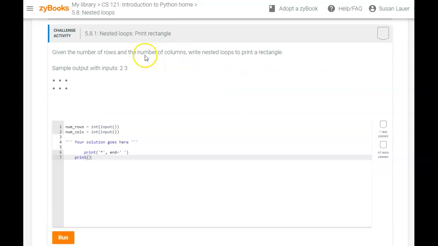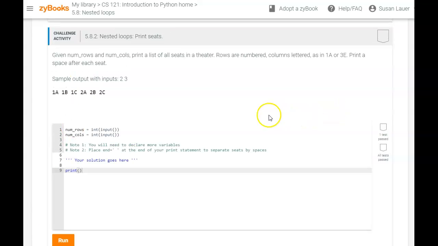In 5.8.1, you'll be asking for 2 inputs, and they need to be positive integers. And the first one tells you how many times you're going to do printing out the second number of asterisks. So in this case, I have 2 rows that I'm going to print out 3 asterisks each. This is going to require 2 for loops nested. For the next video, I'll start with the challenge activity 5.8.2 and work through some of this code.